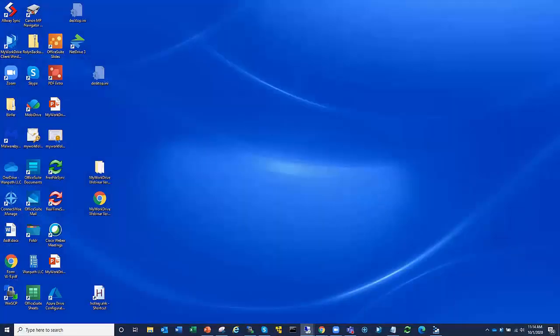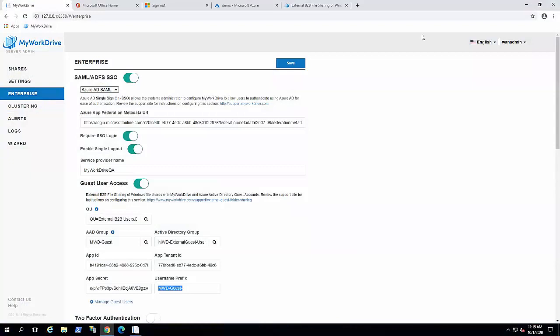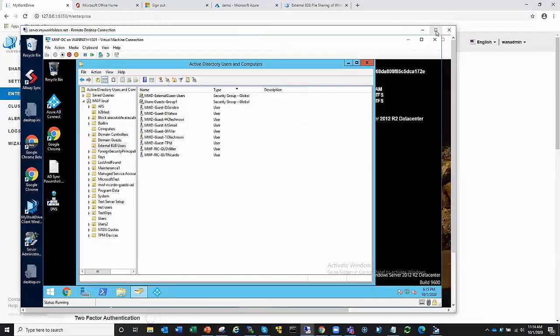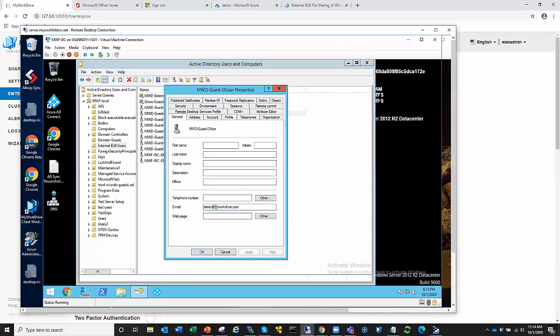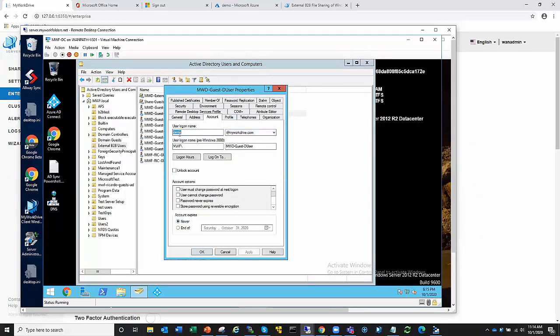Yeah, exactly. So, and then if I bring over here a domain controller, you can see that if I refresh this, there it is, there's the account. That's the email address. If I actually look at the details on the account, you can see it's demo at my work drive. Even though I don't have a UPN suffix like that, we're still able to go ahead and create an account and be able to put that in there. That's how we link the two.